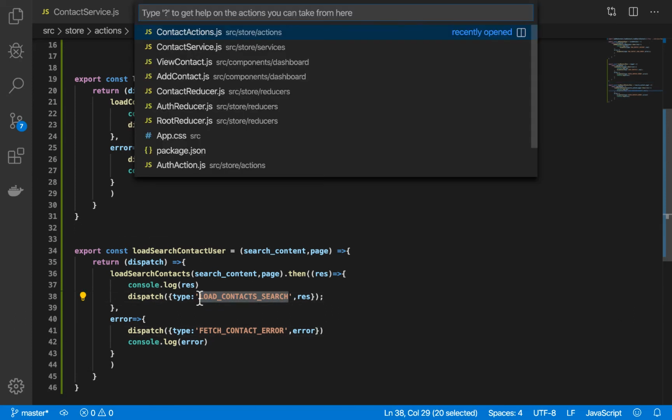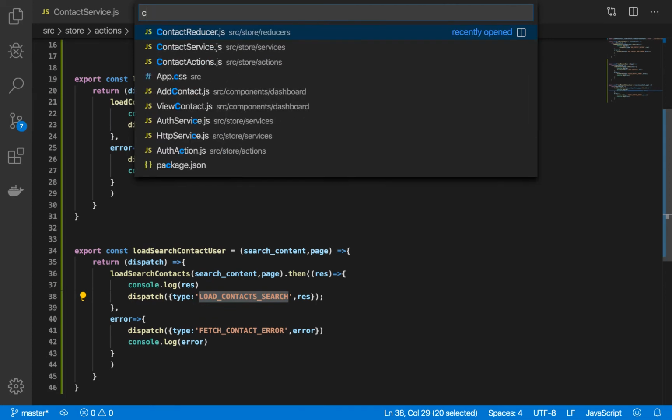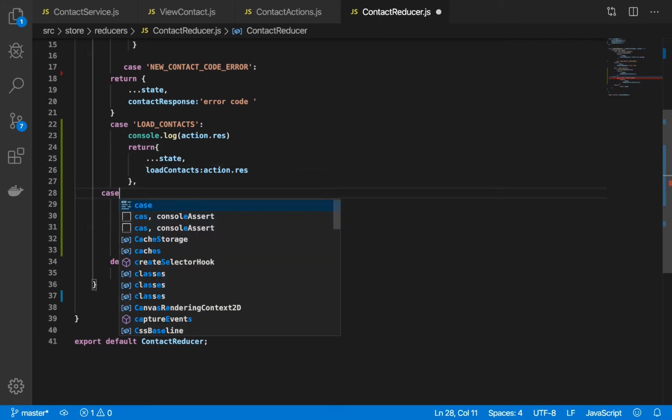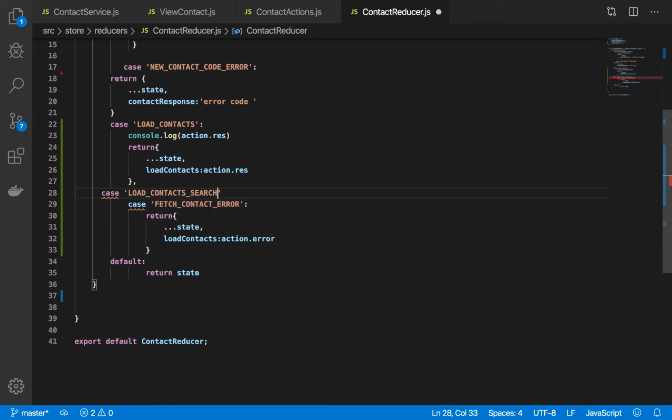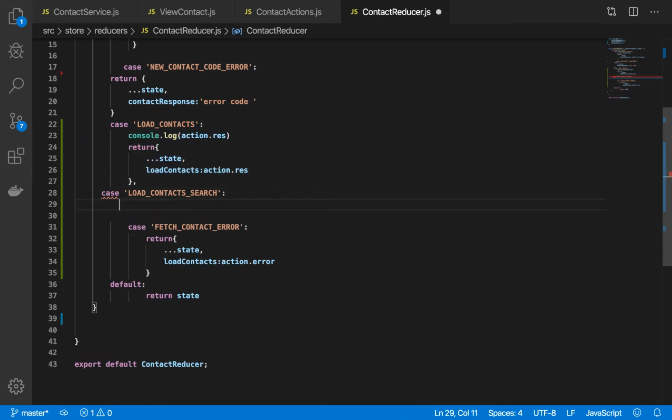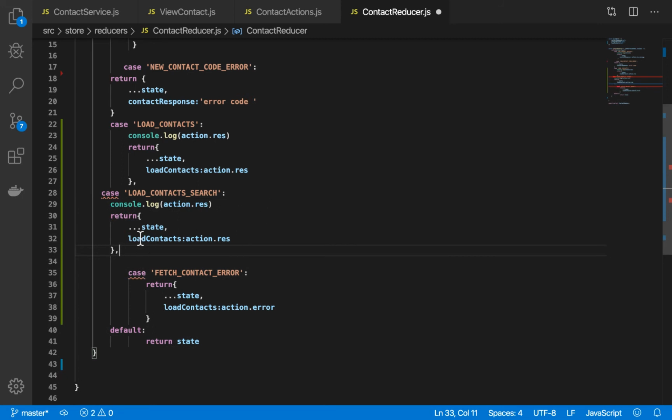So let me just search for contact reducer, and for contact reducer we are going to add another case here, and that case is going to be load contact user, and for that we are going to just basically copy the same thing here. So we're just logging that to the console, and we are populating the load contacts with whatever was returned during the course of the search. And we have an error here.